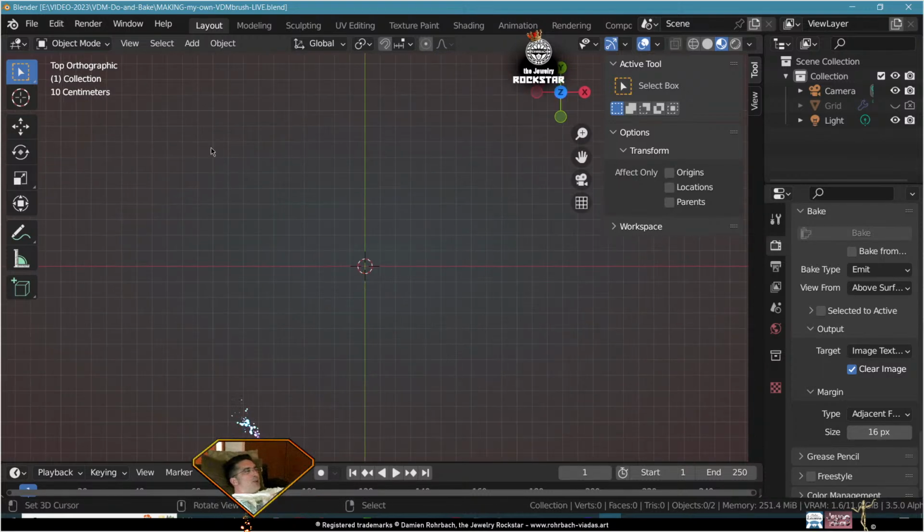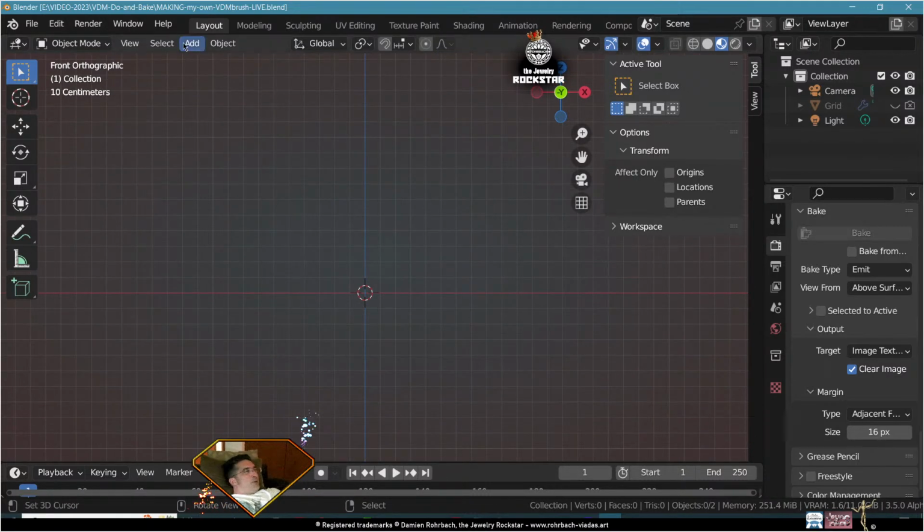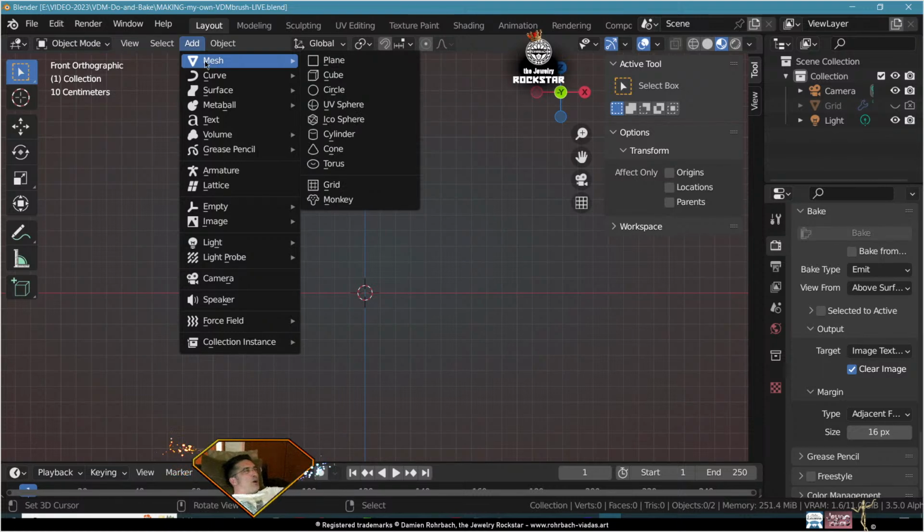So now let's create a ring. Front view, I want to make this brush work on a ring.